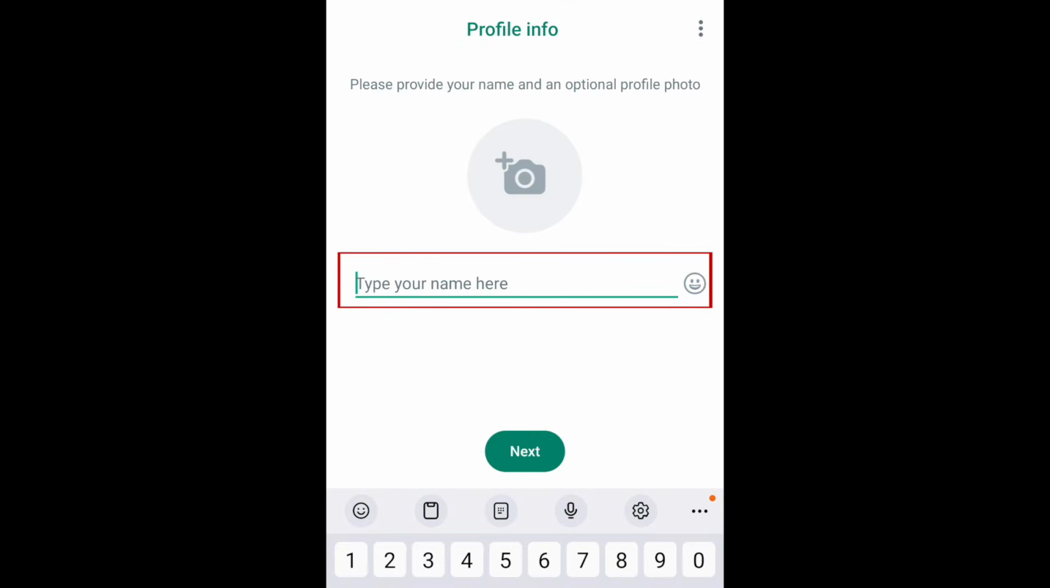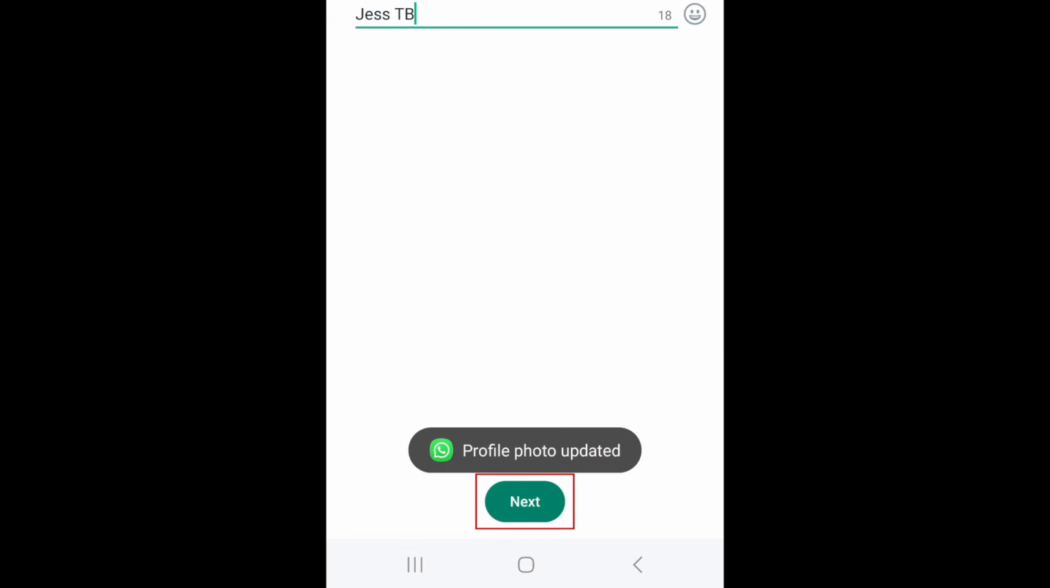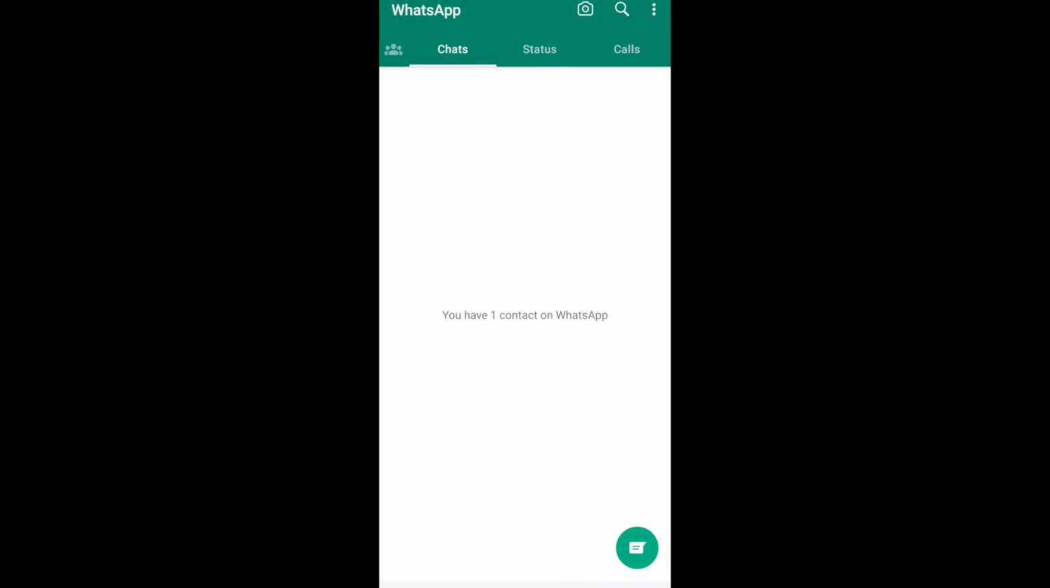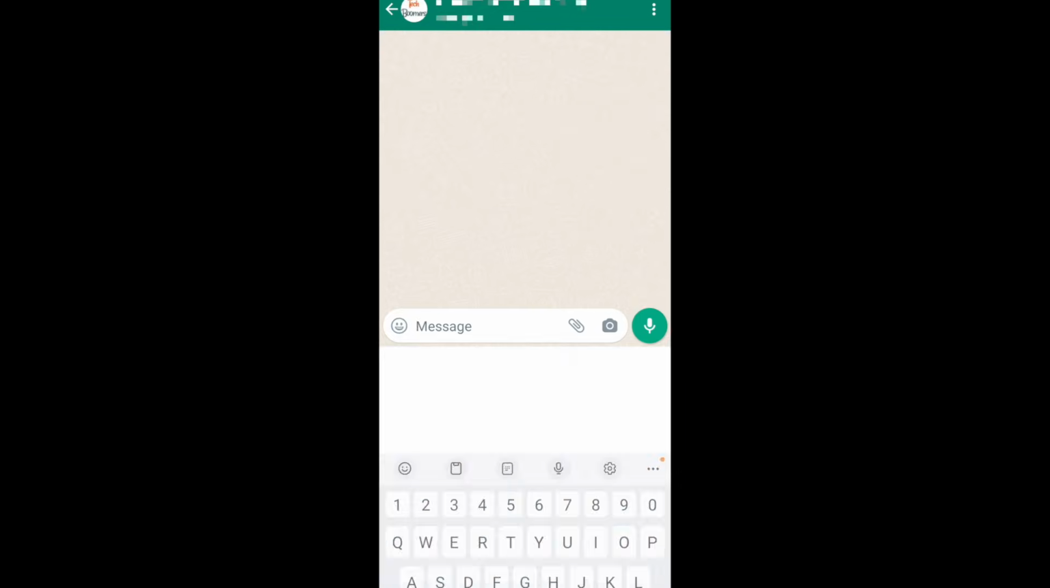Now set up your WhatsApp profile with your name and a profile photo. Tap Next when you're finished. After that, you're all set up to start using WhatsApp. If any of your contacts you have saved to your device are already using WhatsApp, you'll automatically see them in your WhatsApp contact list so you can start messaging them.